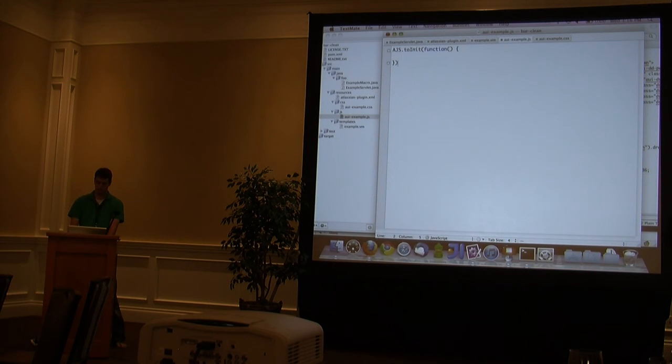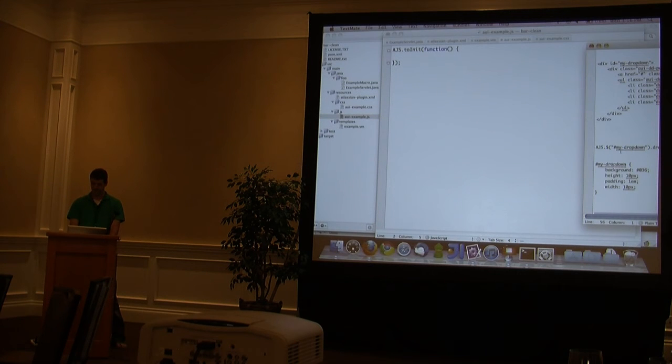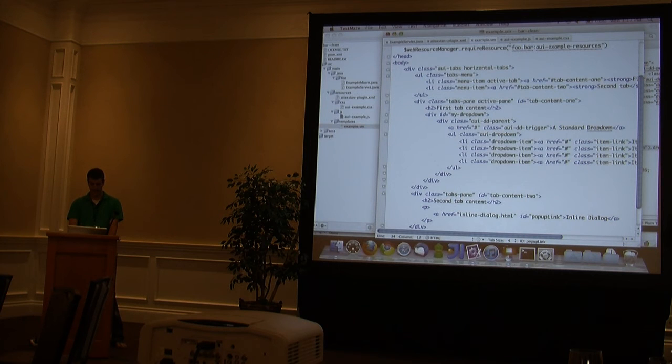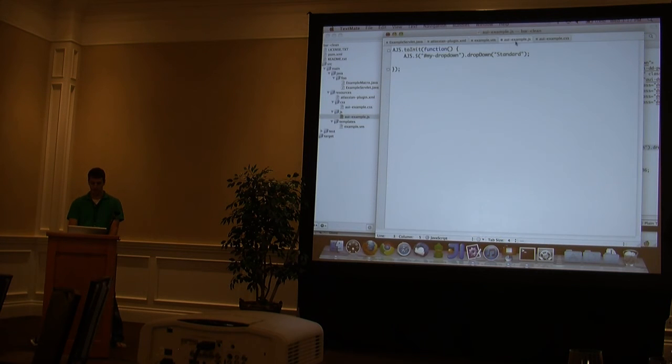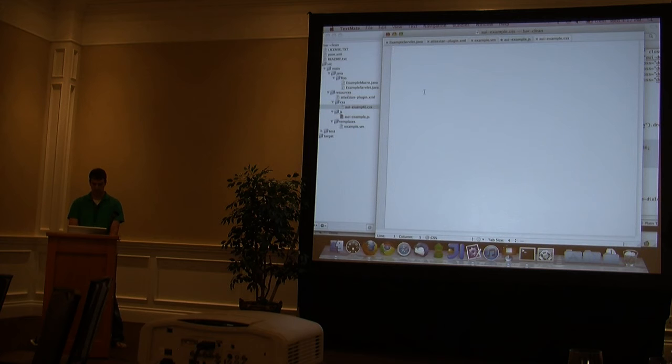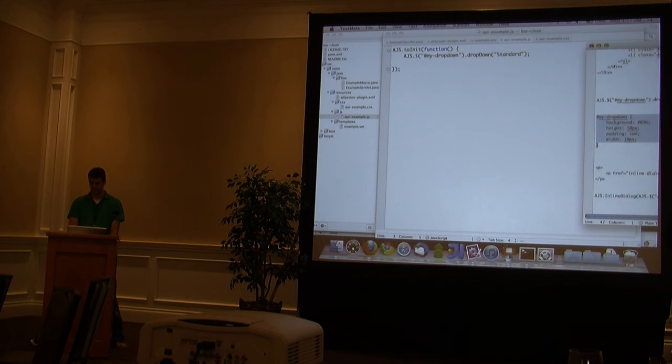And this is why I just copy and paste everything. And so I'm going to call for the dropdown that had an ID of my dropdown. All I'm going to call is a standard dropdown. Not going to give it anything else. I am going to throw a little bit of CSS at it because the default style is white. The little icon is white by default, so it doesn't show very well on a white page.